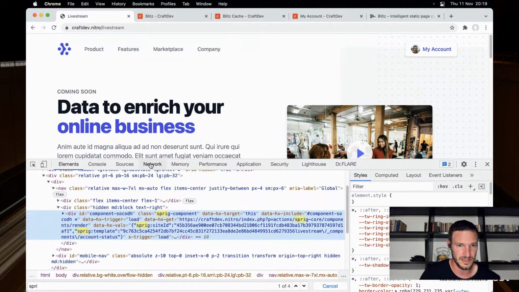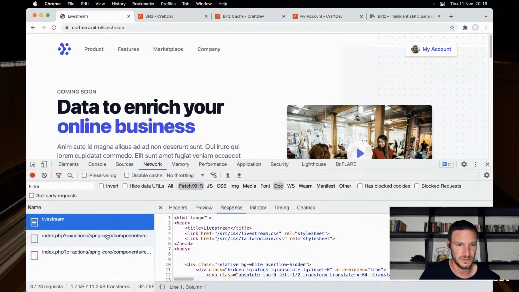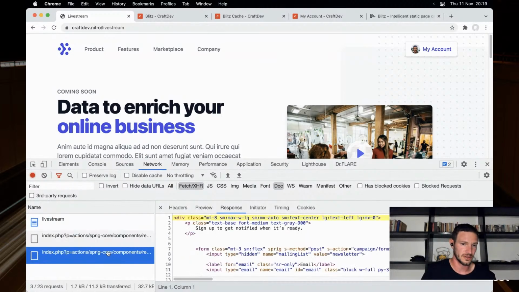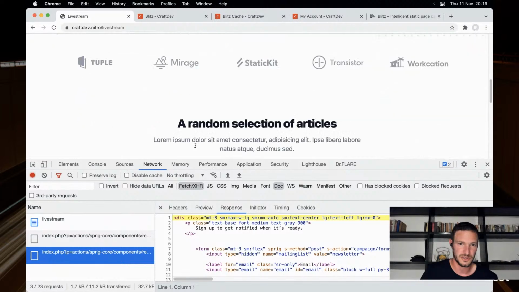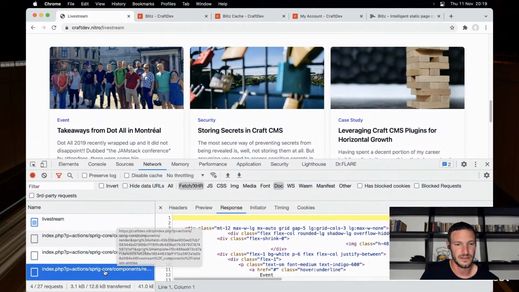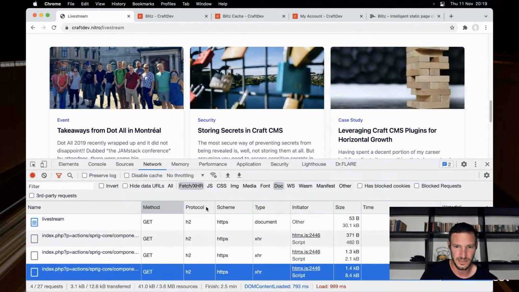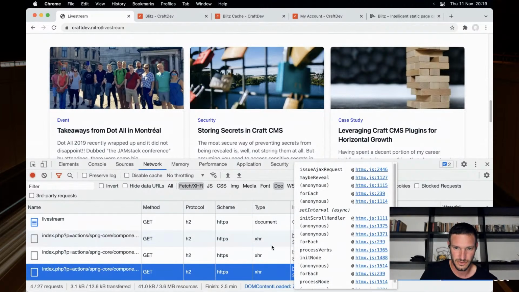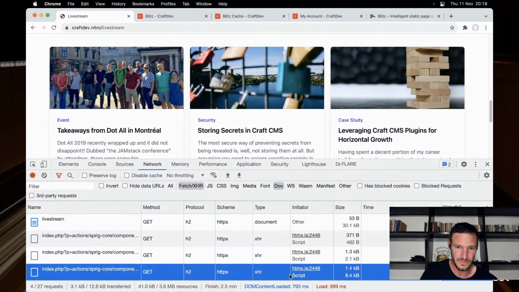It will do its dynamic thing and go fetch these two, because we've specified on load, and this one, of course, down here on reveal. So once this becomes revealed, that request will be made by HTMX, and we can see that it's HTMX here through the initiator.